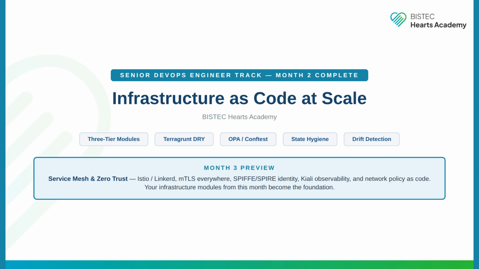Month 3 moves to service mesh and zero trust: Istio, Envoy, mutual TLS between services, and the zero trust network model where every service call is authenticated and authorized regardless of network position. The skills from month 2 apply directly. The service mesh configuration will be managed as infrastructure as code, and the Conftest policy bundle will grow to cover Istio resources alongside cloud infrastructure.